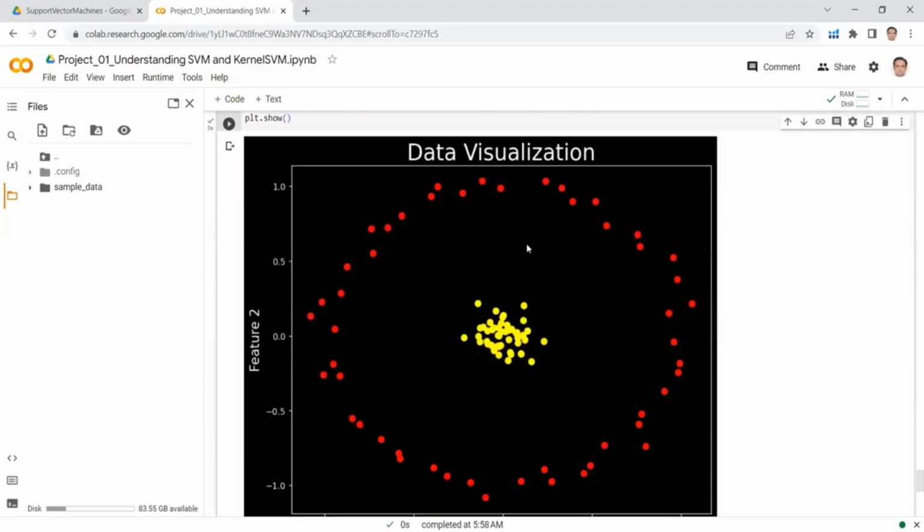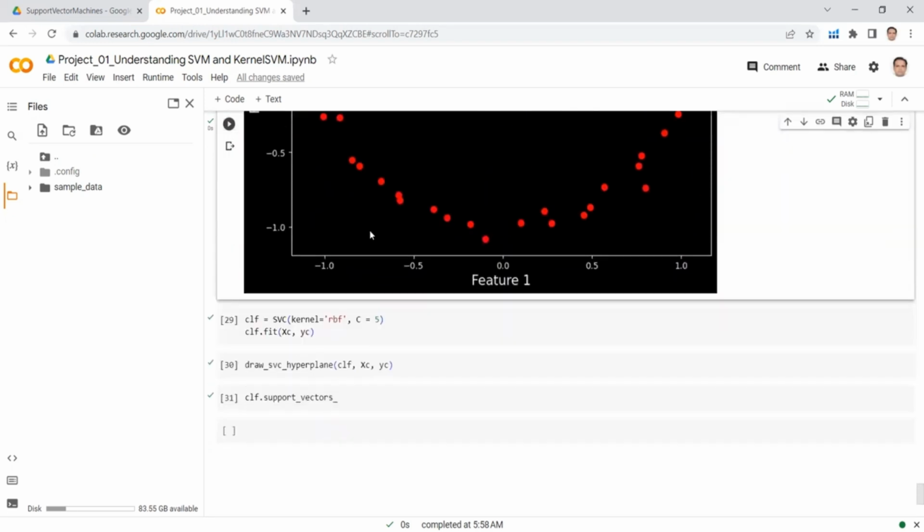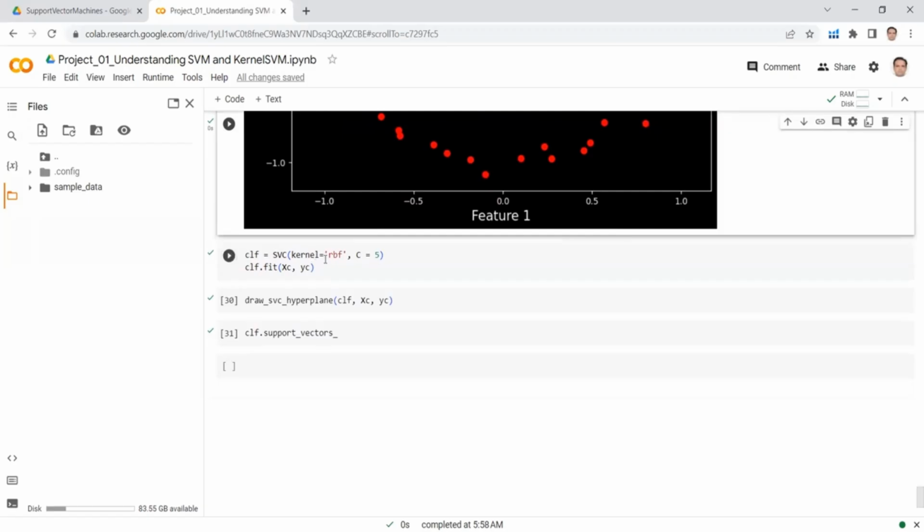So this is our data, and we are going to perform the classification using kernel support vector machine. This is the data in the form of circles. Here is the separation. Basically we need a classifier which can draw the decision boundary between the two classes. Here we are using the radial basis function, with the value of C equal to 5, and here I am fitting my support vector classifier to my data.